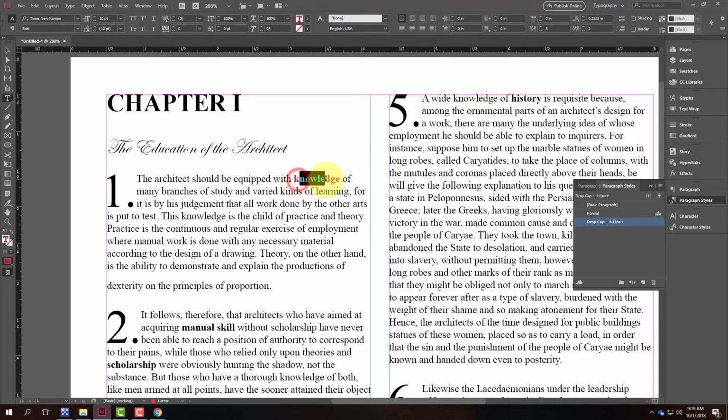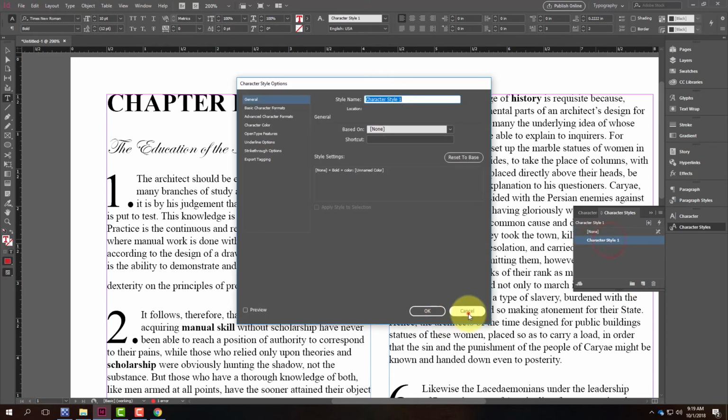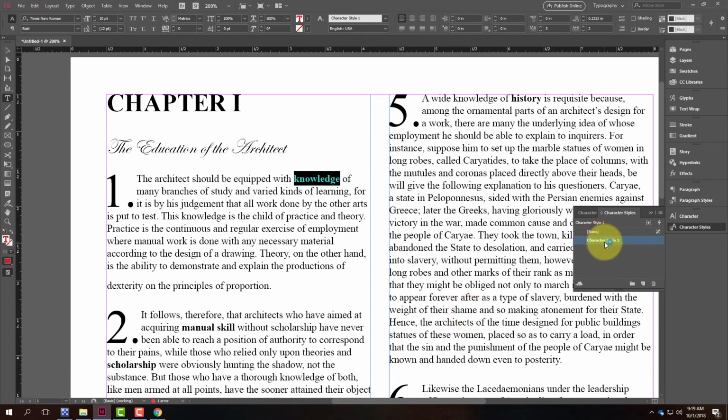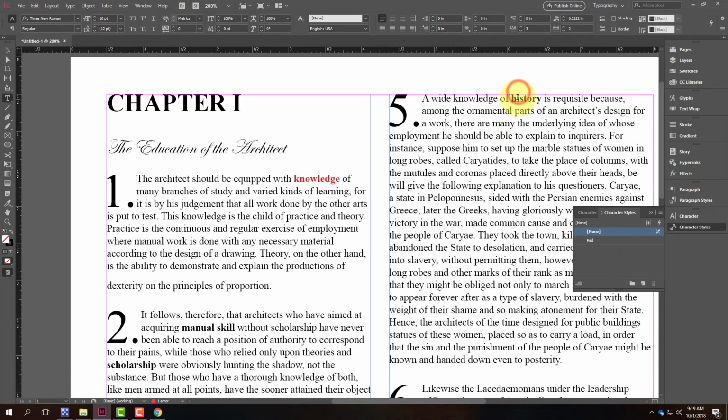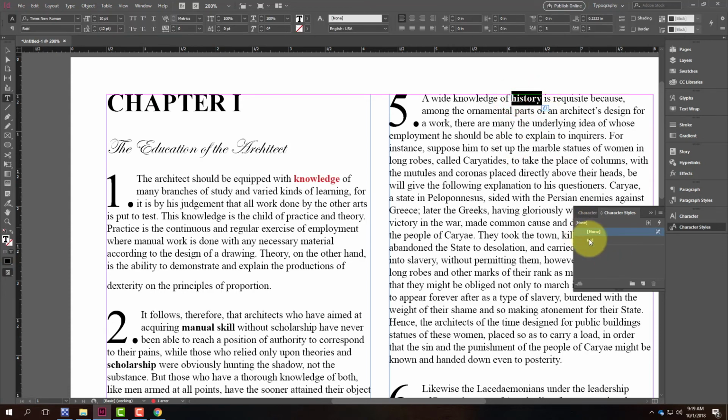So what I can do is I can select the word, and I can go into my character styles, which is essentially the font styles, and I could say create a character style. And we'll call this one red. Now that I have that set, I can go through and on any of these bold words, I can apply the character style to those bold words.